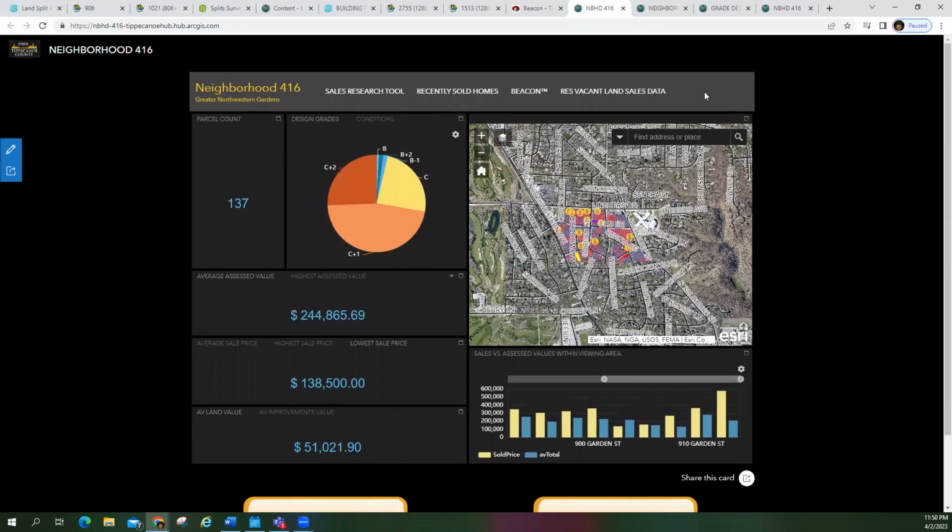Here at the top, we can see a link back to Beacon. We also have a study of some of the sales research tool, which we'll get into in a minute, and we have another vacant land tool. I'm going to go ahead and jump over because Angie in our office works closely with Mary, and they are in charge of assessment reviews. I want to show the tool that Mary's been using for residential vacant land sales data.